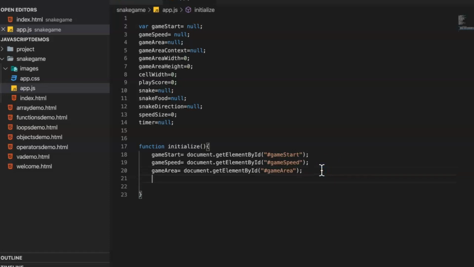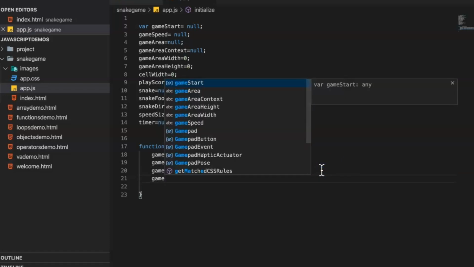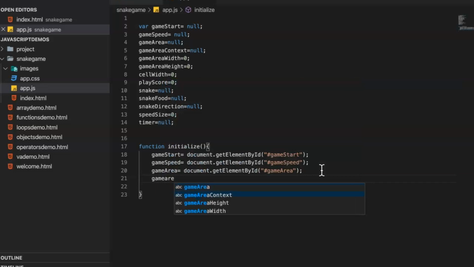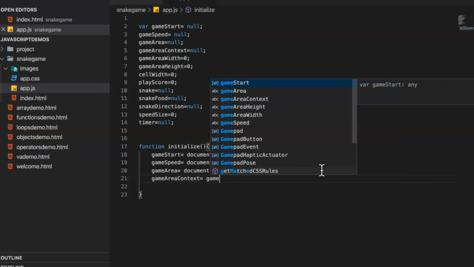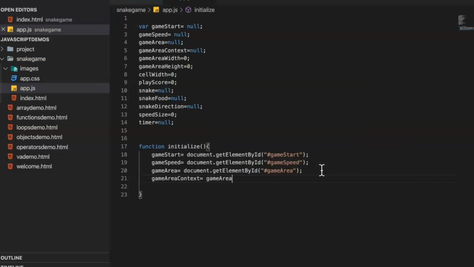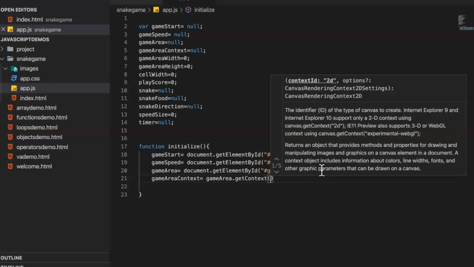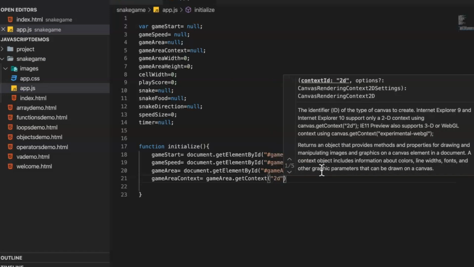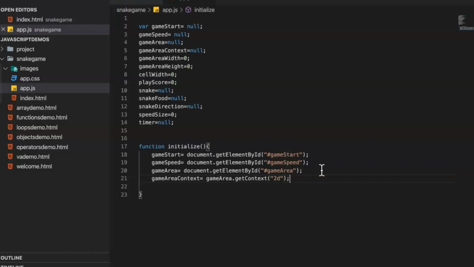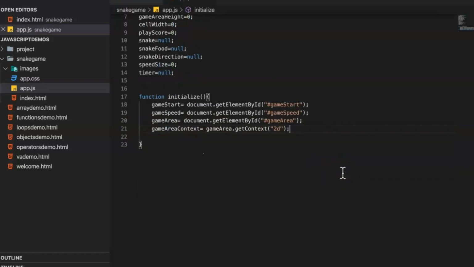Now we'll be talking about called gameAreaContext. Game area context equal to gameArea.getContext, and in this game context we will be using what type of context? We are saying 2D. Okay, because I want to have the kind of 2D, so this is how the kind of environment we want to set.